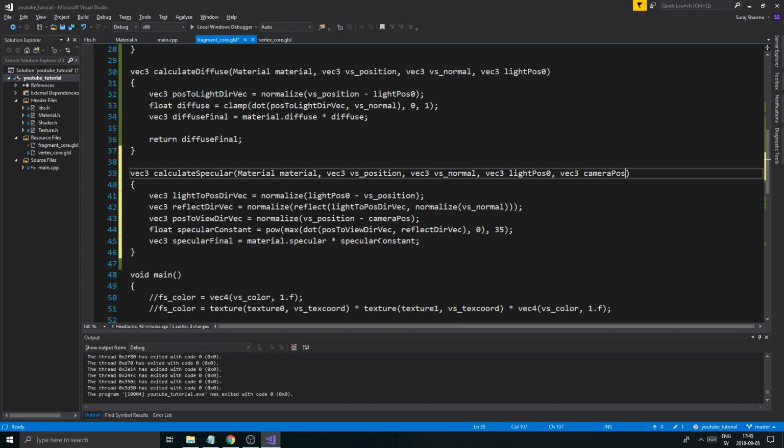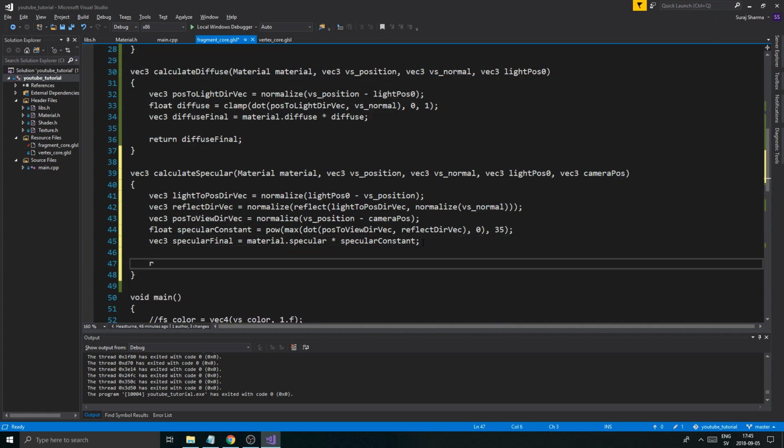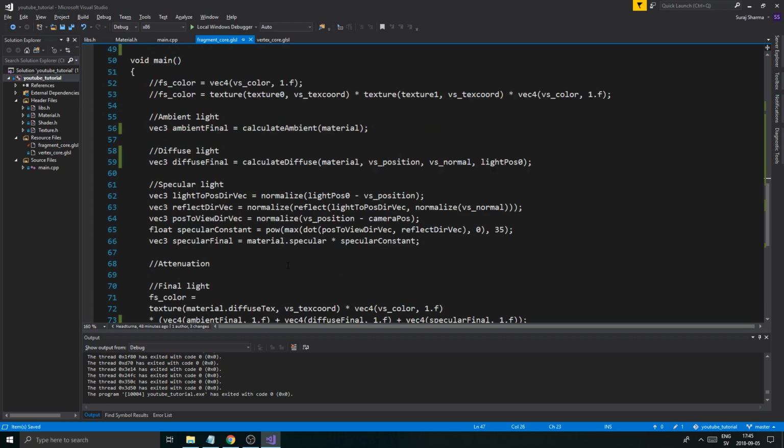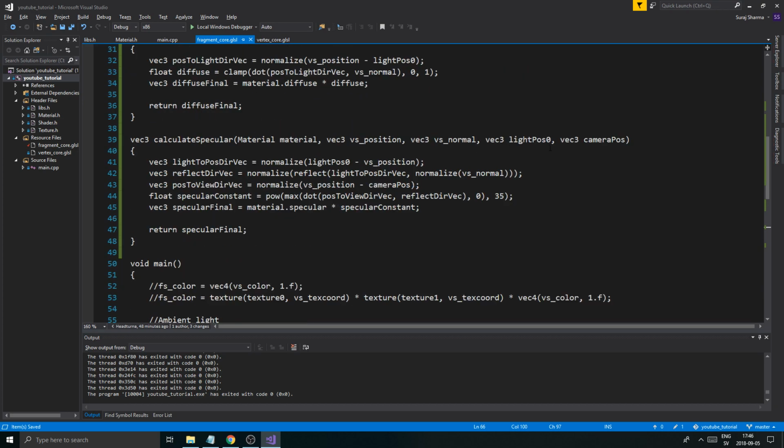Material specular, find specular constant. So material is in there. So there we go. We have everything we need. Specular final, return specular final, like that. And then specular final will just be calculate specular, material, VS position, VS normal, light pos 0, camera position. I think that's it. Normal, light position, camera position.